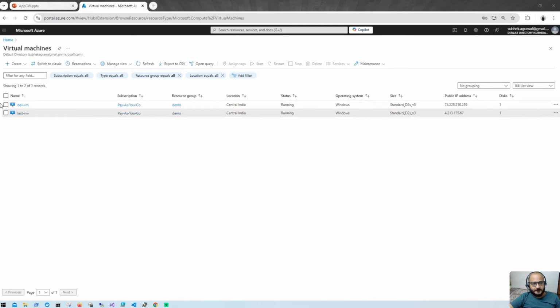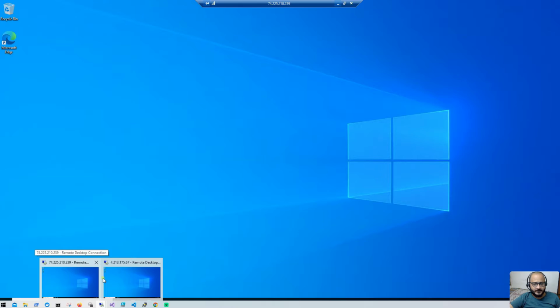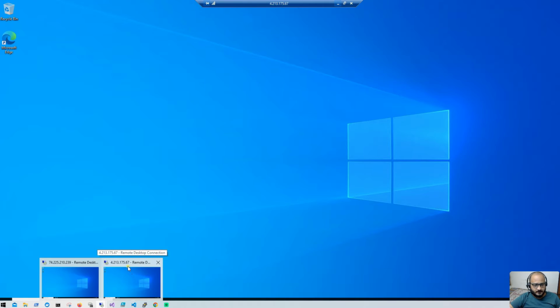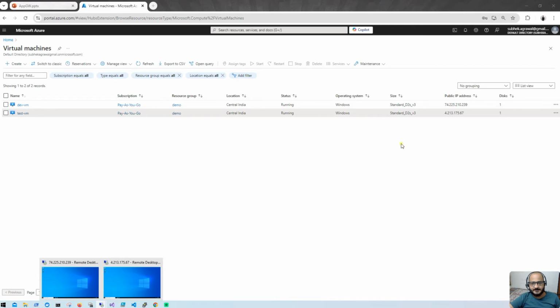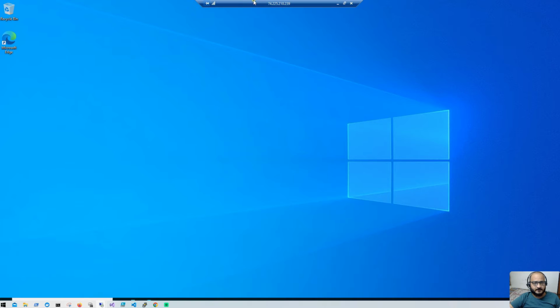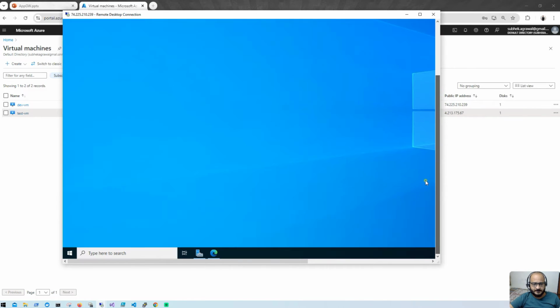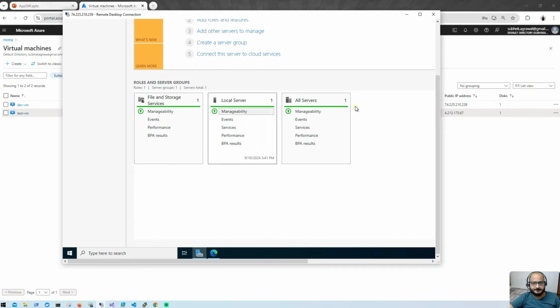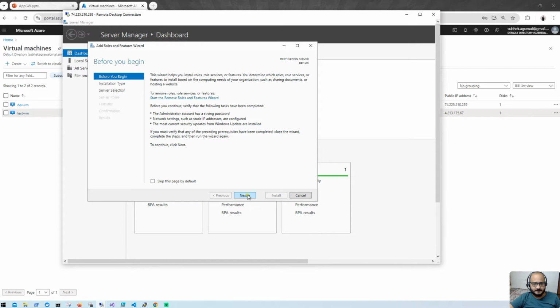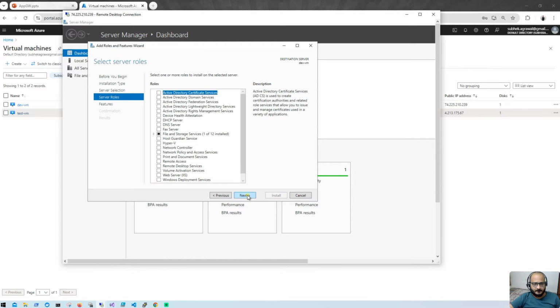So now both the virtual machines are ready, and I have logged in to both of them. This is 10.239, the dev VM, and this is 175.67, our test VM. Now I will install the IIS server on this virtual machine. I'll go to Server Manager, and from here I will add roles and features. I will choose web server.